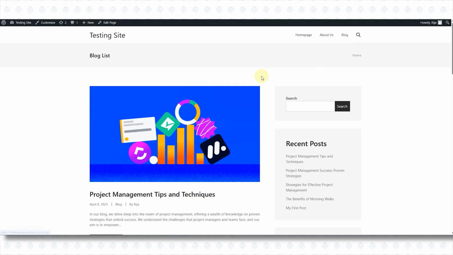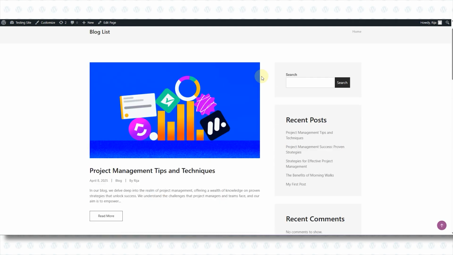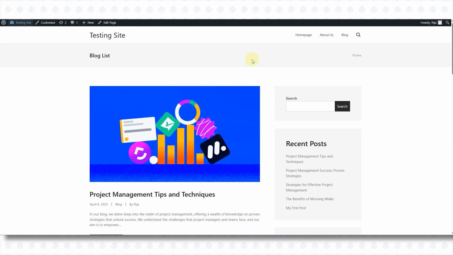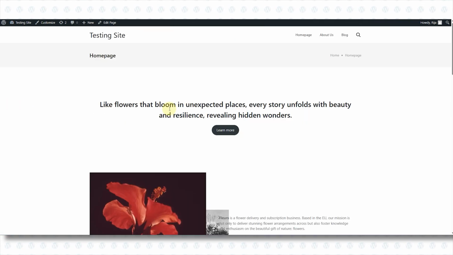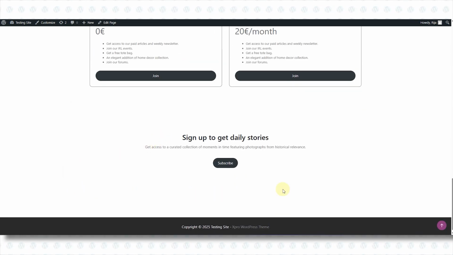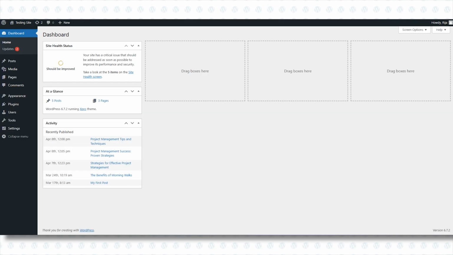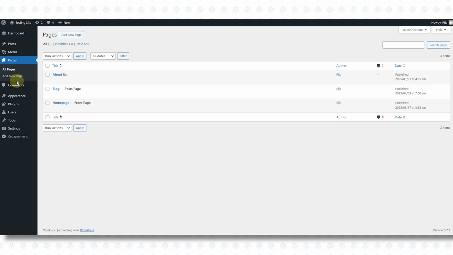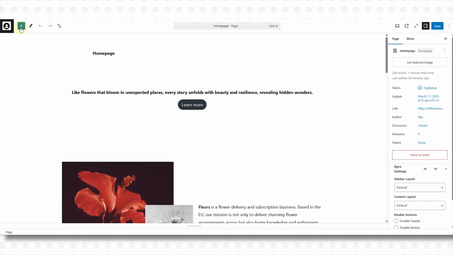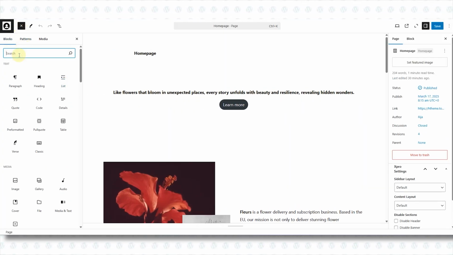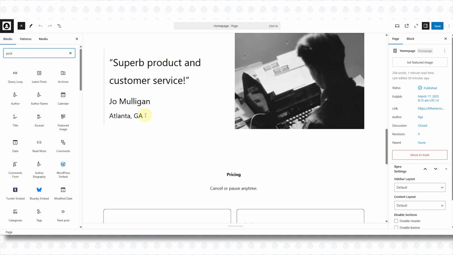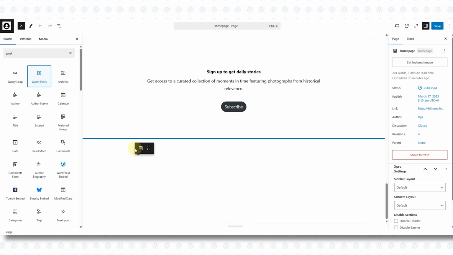Now let's click on this blog page, and here it displays all my blogs. So this is how you can create a separate blog page for your blogs. But what if you want to display your blog list on other static pages like your homepage? You can do that too. It's really easy. Just go to the pages and select the page where you want to display your blog list. I'm selecting home page, edit, and now from the block menu, search for the post and add the posts block. And that's it. There you go.